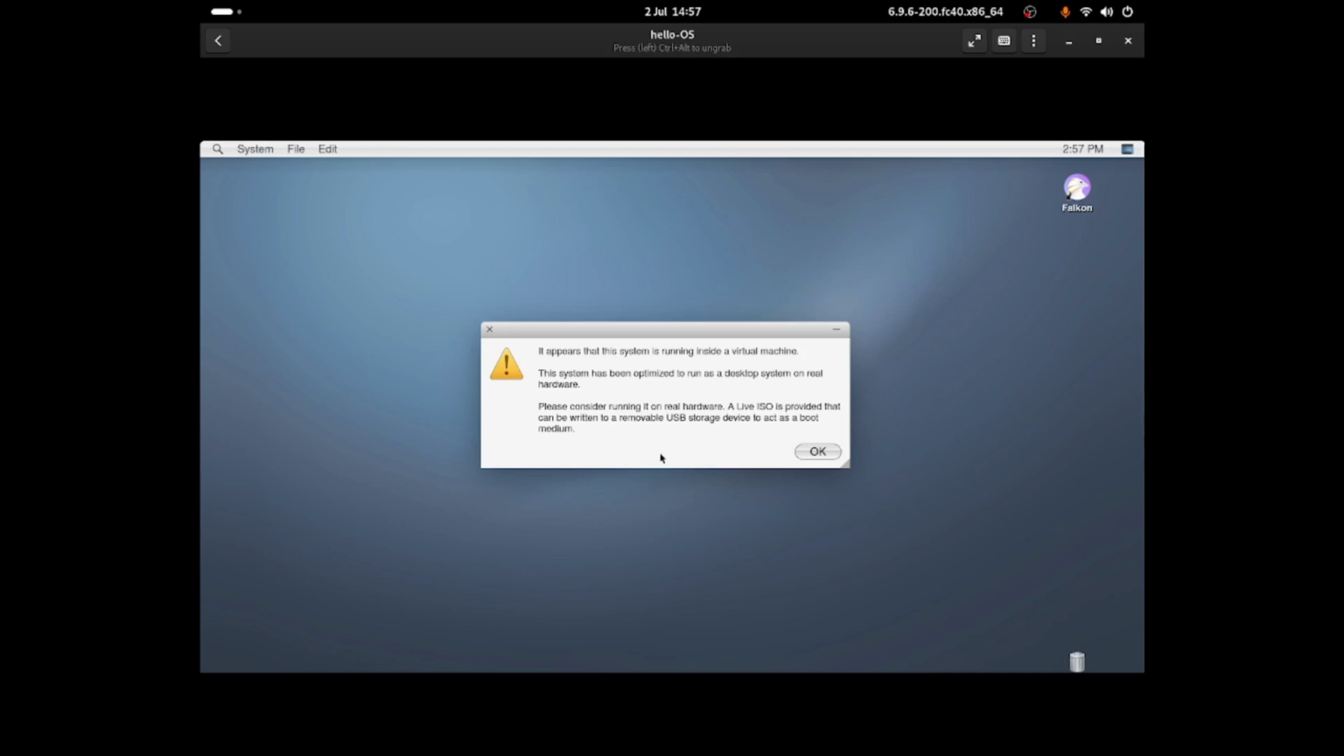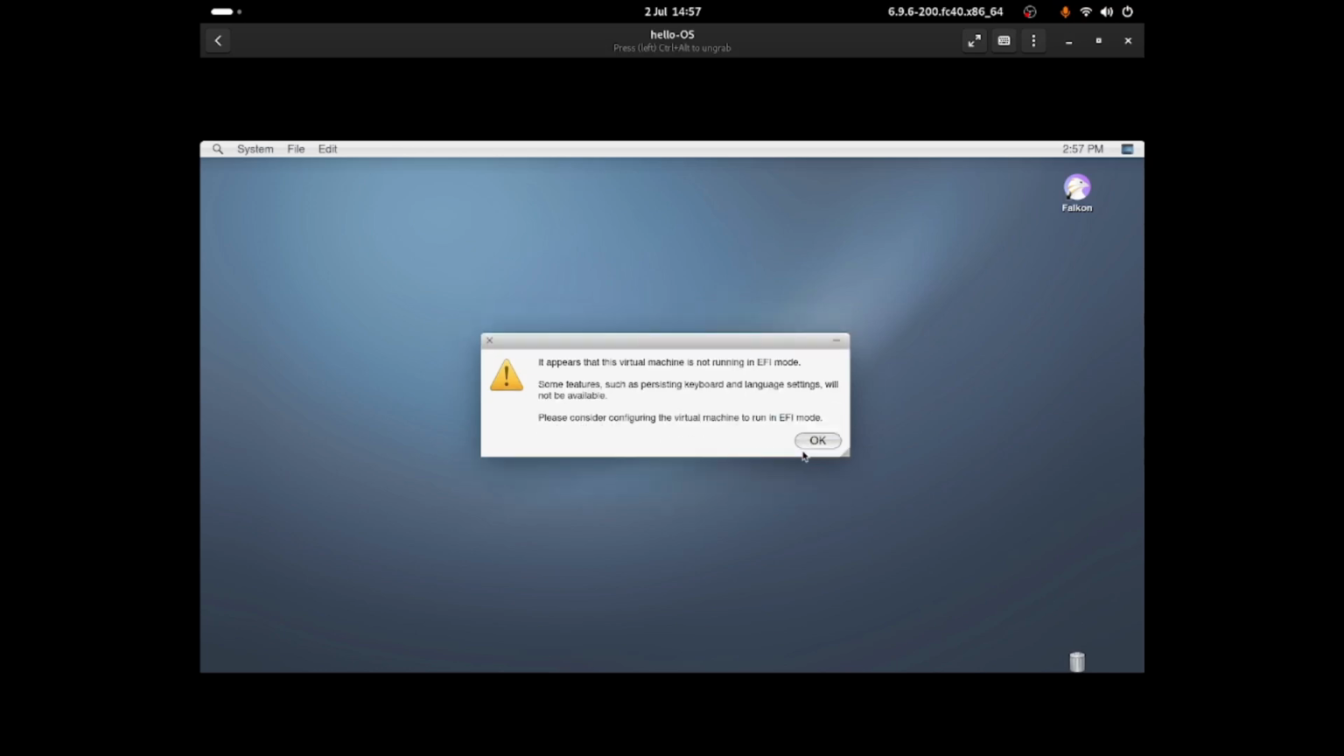It appears that this system is running inside a virtual machine. This system has been optimized for desktop systems or hardware. Please consider running it on your hardware. A live ISO is provided that can be written to a removable USB storage device to act as a boot medium. Okay. It appears that this virtual machine is not running in EFI mode. Some features such as persisting keyboard and language settings will not be available. Please consider configuring this virtual machine to run in EFI mode.